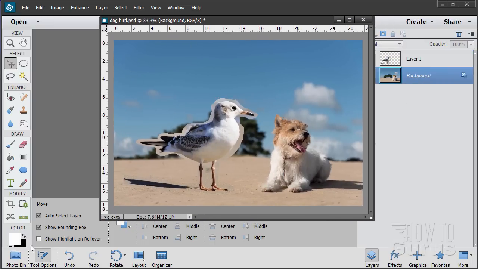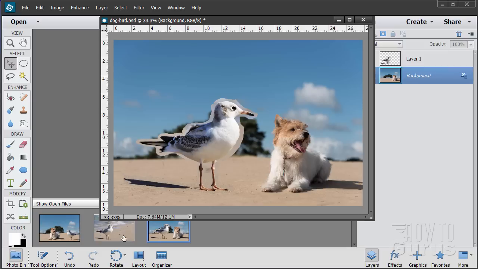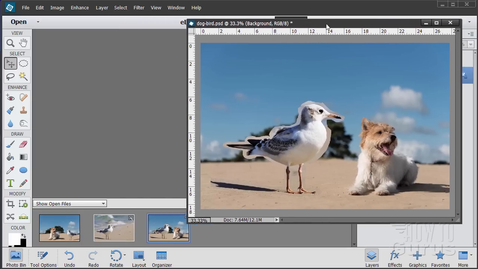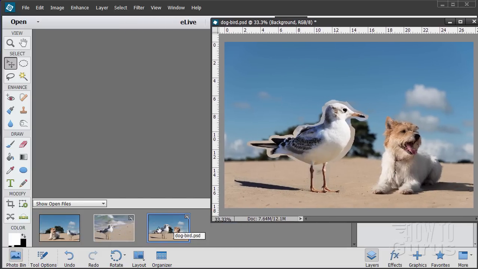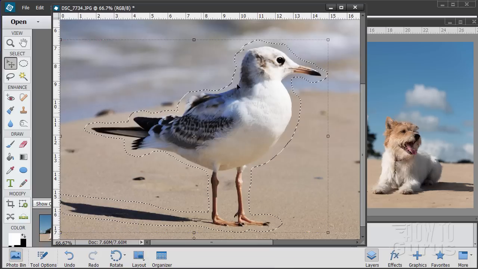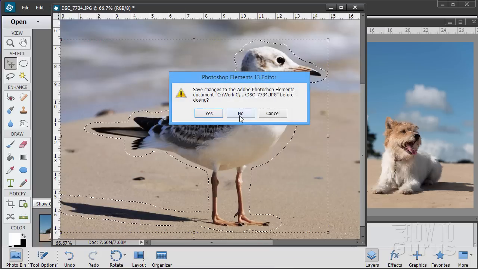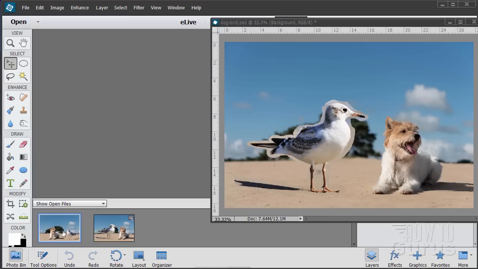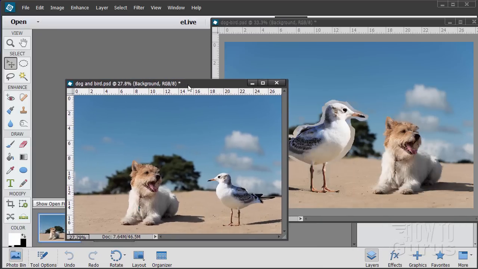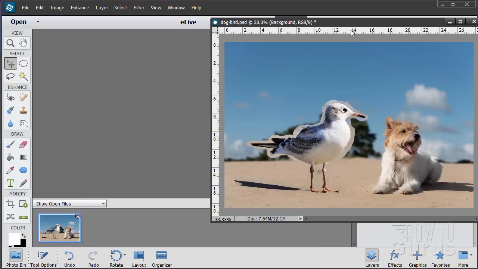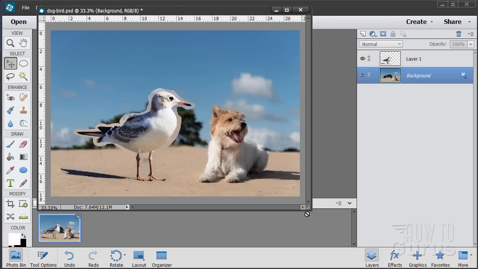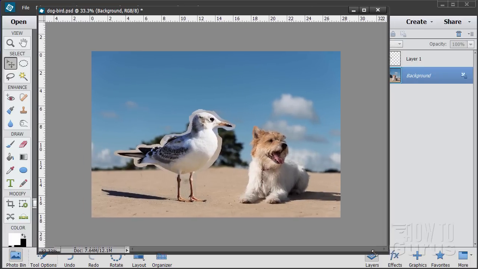We now can go back to our photo bin, and I can close down this file and that file. These are no longer needed. Just close those out. I'm not going to bother saving the changes there. This is just my sample. We're rebuilding that, so we don't need to have that one any longer. There we go. Okay, down to just the one file. There's the bird, there's the dog.